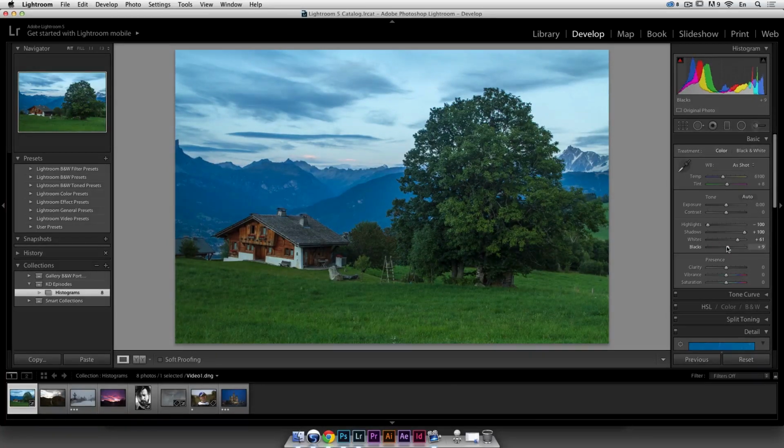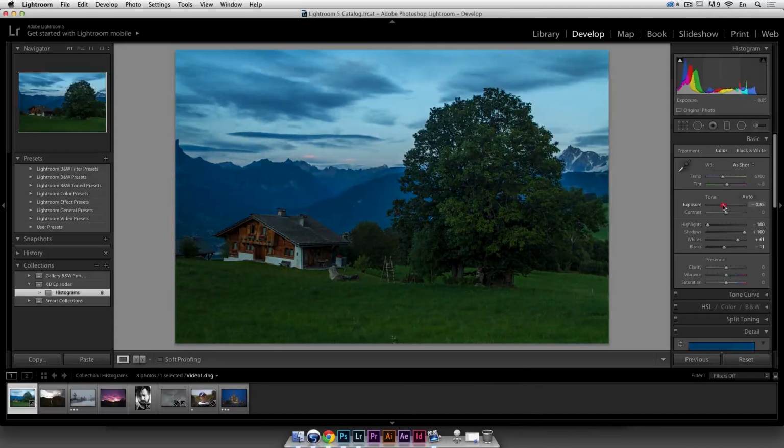You don't want to clip too much, and this little indicator will tell me when I'm actually clipping. So, pop, when it goes red, I know I'm clipping. I'm going to get away with a little bit of clipping, but not too much. And if I hover over this, it'll show my shadow clipping, which you can see in blue on the picture there.